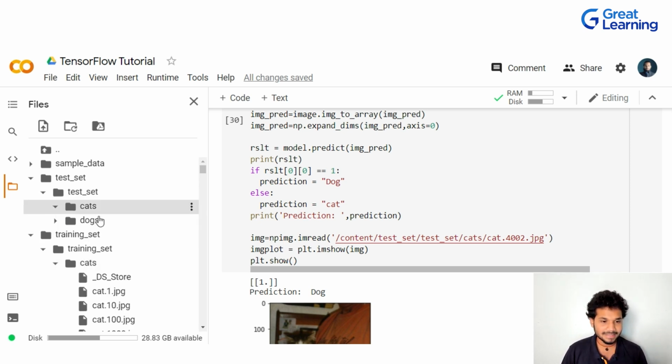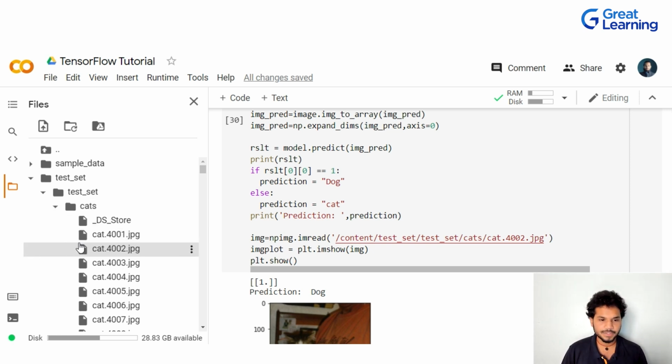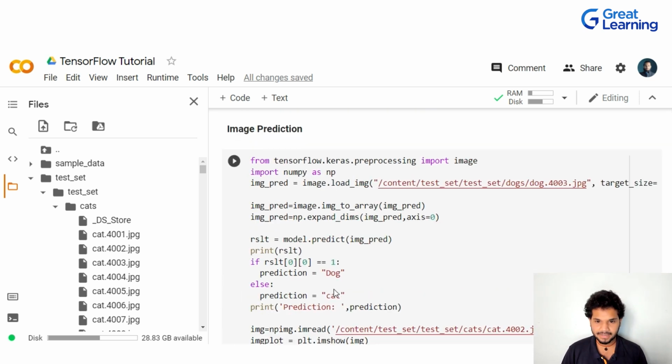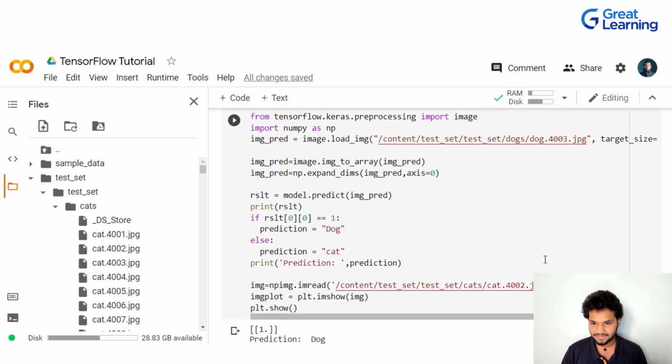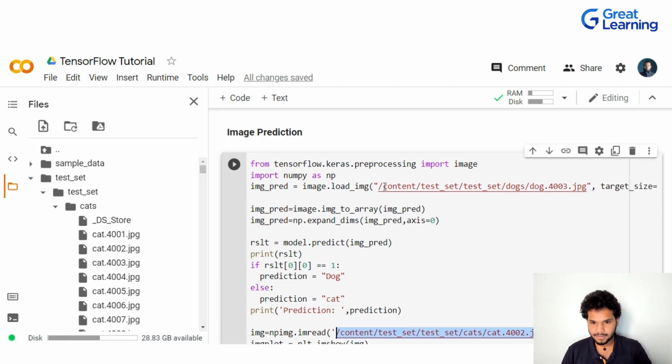Right now, why am I seeing the training data set? I'm supposed to be seeing the testing data set. Okay, so the training data set is of no use to us. So the cat picture is 4002. That's what we have given here, and that's what we've predicted here as well. So the image that we are trying to load is different. Right now, let's just copy this here and paste it here. This is the image that we want to load, right?